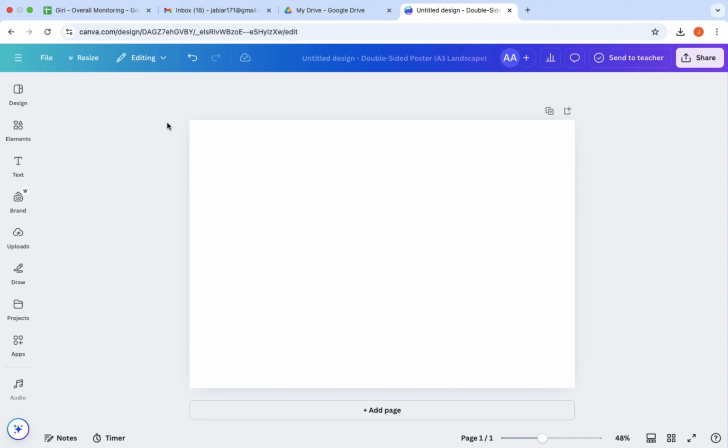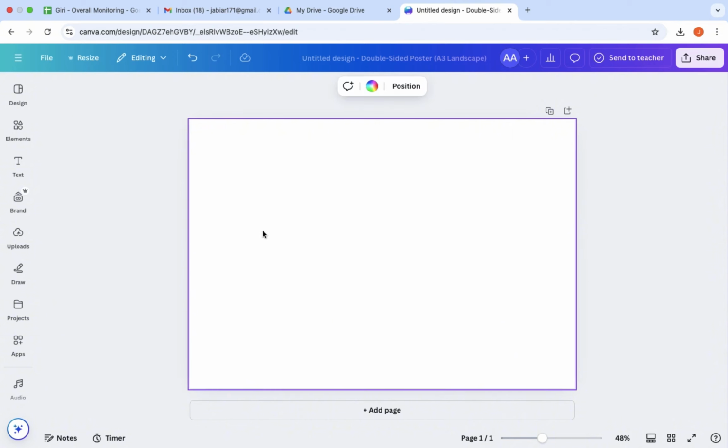Log into Canva. Open your Canva account or sign up if you don't have one. Start a new design or open an existing project where you want to add an AI generated image.